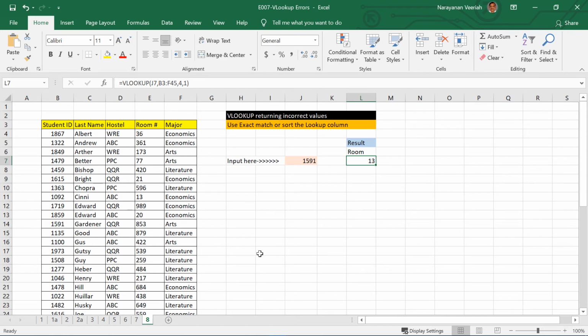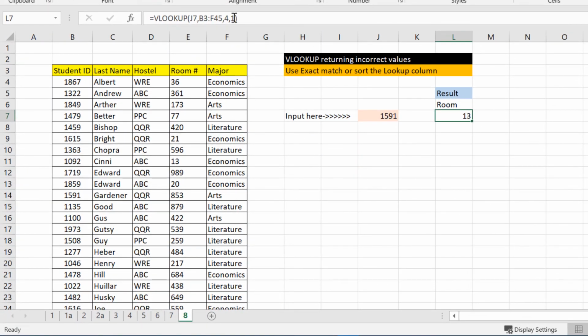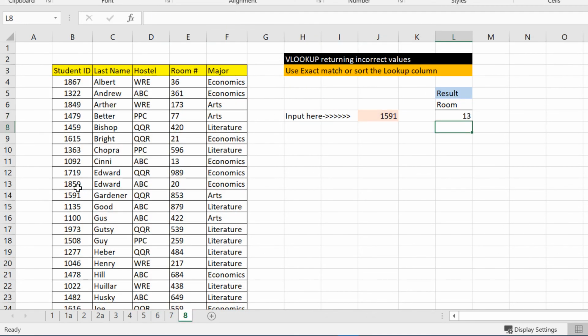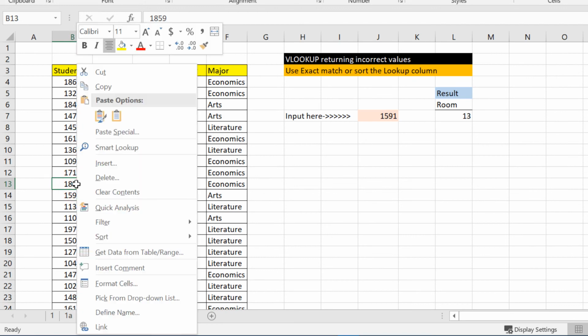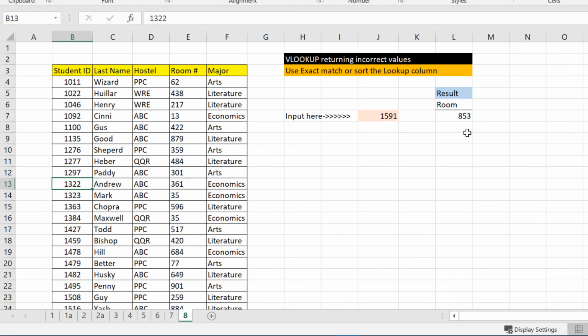So how can you overcome this? You can overcome it either by using an exact match or by sorting the first column. Let us use an exact match here and see if the function returns the correct value. As you can see, for 1591, this has returned the room number as 853. That is correct. So let's undo that. Let me keep that as an approximate match. Now if I sort this first column in ascending order, then also the function will return the correct value.